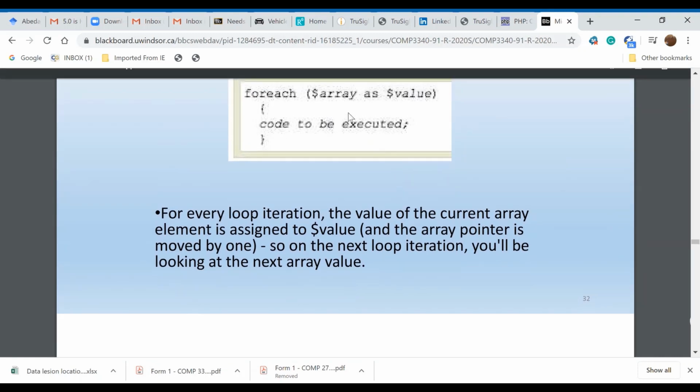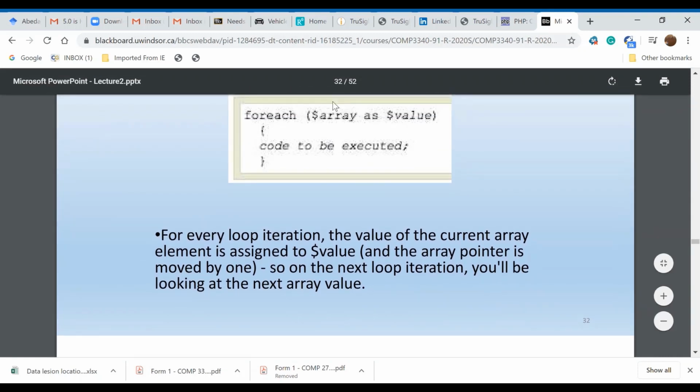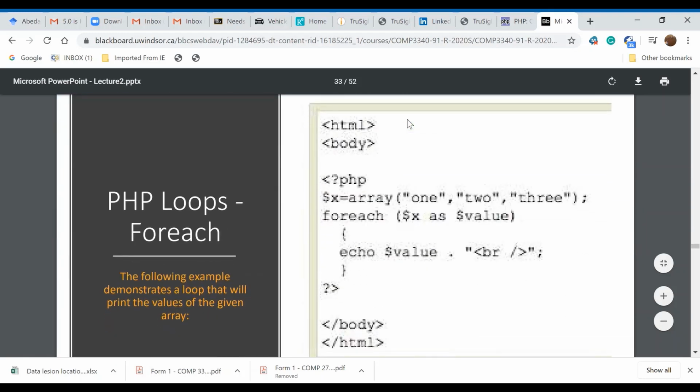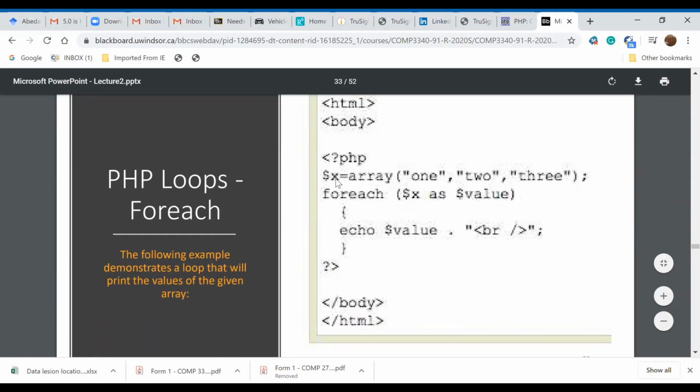So it's like you have an array. The array each time will have a value, right? We have examples here. For example, here I have this array. I have one, two, three. It might have four, five, six, seven. We don't know. Say foreach, because I don't know how many items are in it.